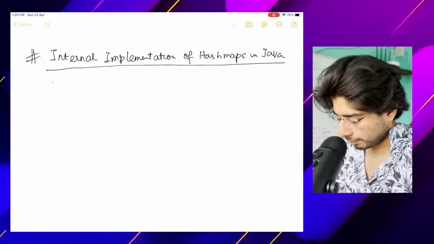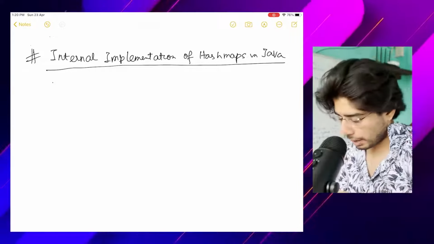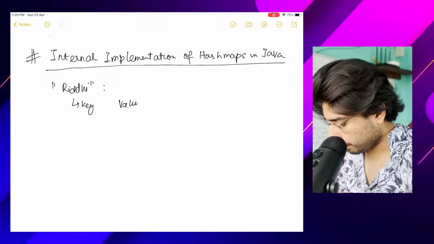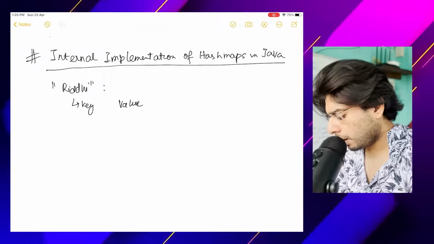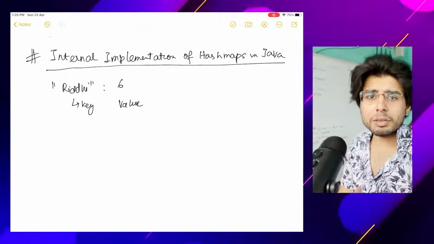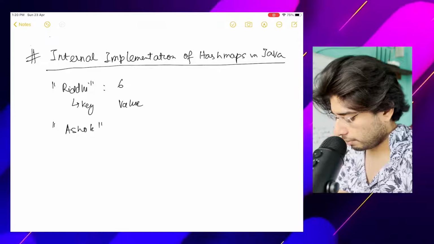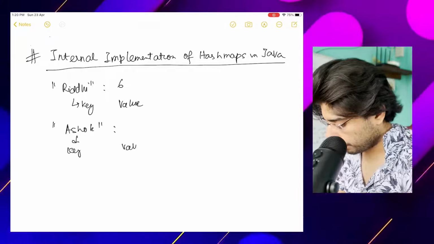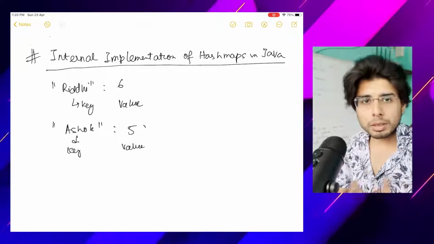So let's say that we want to store a key value pair. Let's say the key is Riddhi and the value is 6, because the length of this string, or the length of my name, is 6. Now let's say there is another string or name, Ashok. So Ashok is the key, and the value is 5, because the length of the string Ashok is 5.